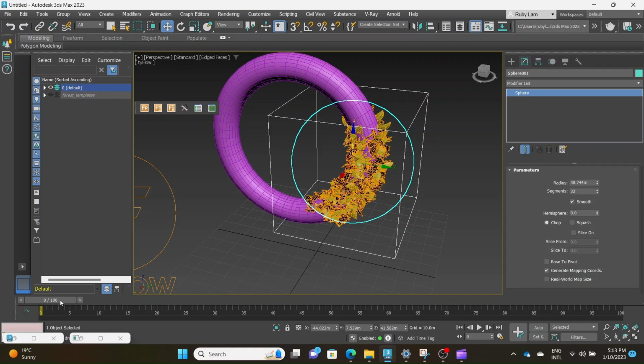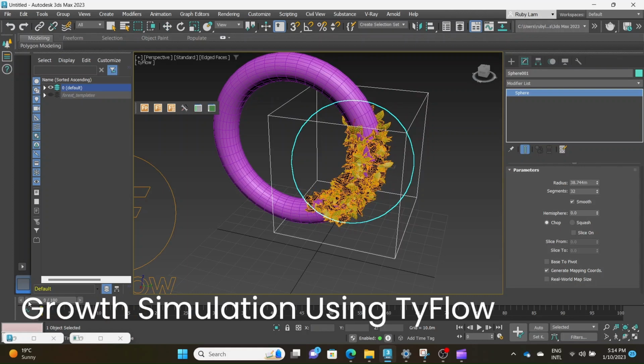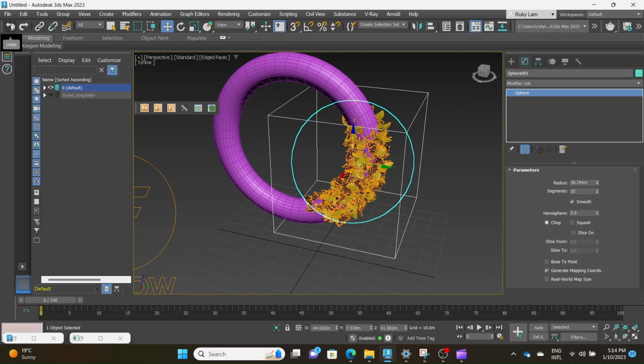Hi everyone. So in this tutorial video, I'm going to be showing you how to use TyFlow to create this growth simulation on a specified area of an object.